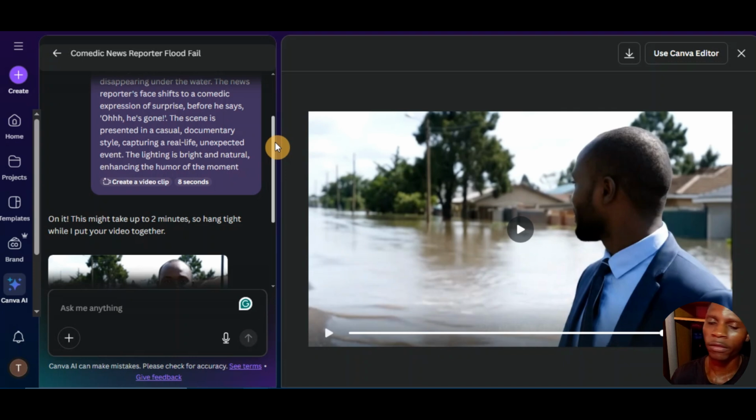So far, it only limits you to 5 generations every month if you are on Canva Pro, and it also limits you to 8 seconds at the moment. So as time goes on, we will maybe create longer videos, and hopefully we can get more generations every month instead of getting 5, because 5 doesn't really sound fair. You have to get at least maybe something like 10 or something else.